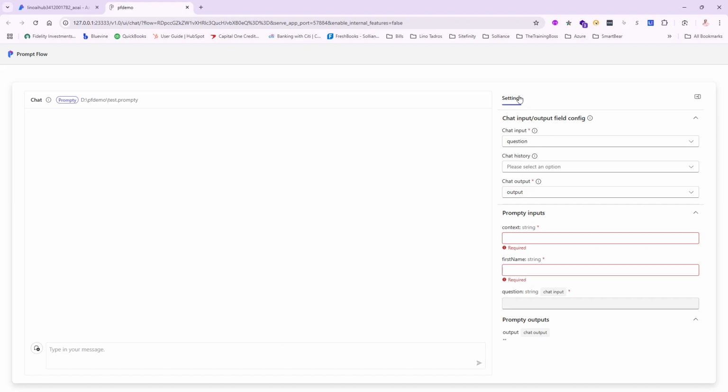And I can actually go ahead and set up all my settings. What do you want the chat input to bring the question from it? Notice that I have a question, a first name, and a context. These are all the 3 different inputs. So I'm going to say the chat input will be maybe the question.